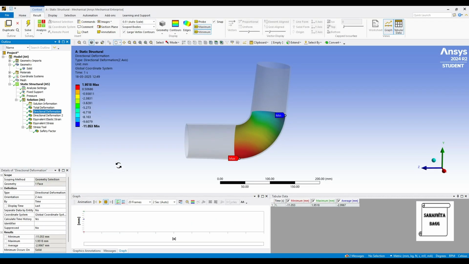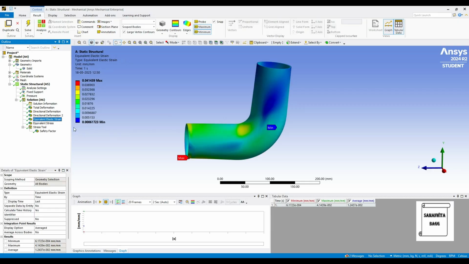So currently I'll go with the same value of pressure. You can reduce it and see what happens. Now we'll see the directional deformation along the z-axis. It is 1.95 mm maximum value. Minimum is minus 11.053 mm. So you can see where it is max and min. Again, we'll see along the y-axis, directional deformation is minus 2.53 maximum, minus 18.314 minimum. Strain is 0.0414 maximum. Minimum is 0.000617 over here.